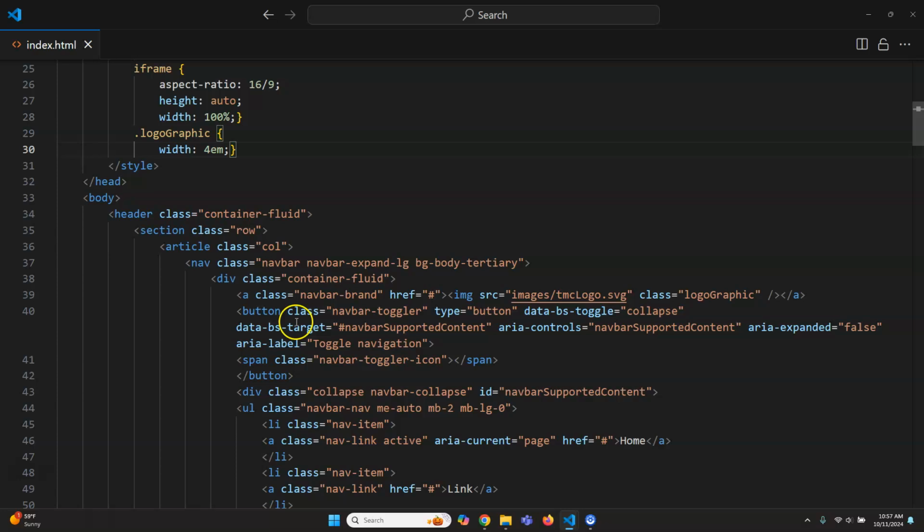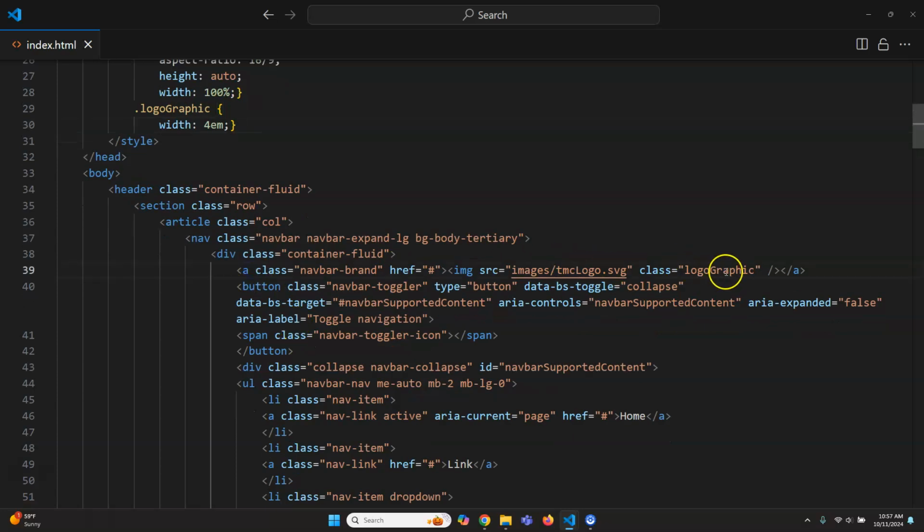Let's go back down here. So we have the class button, logo-graphic. The href, though, I want that to go to my home page. So I'm just going to go ahead. So the graphic, if you click on it, will also be homepage.